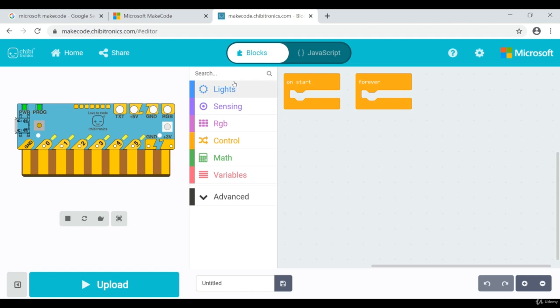At the center we have all the instructions which you can use to program this Chibi Chip, and on the right side we have the programming area. Here are two instructions, on start and forever. They are kept here by default and we have to do all the programming inside these loops.